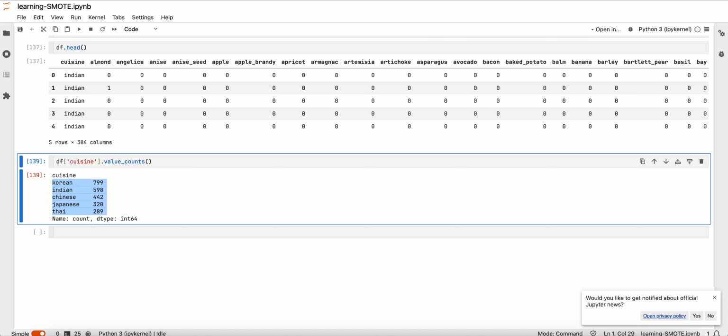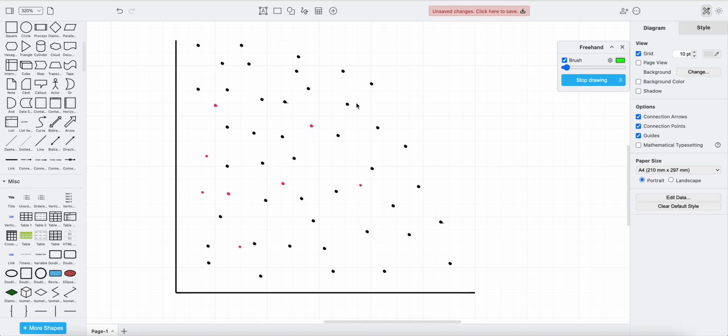So how SMOTE works, let me explain in the graph. You can see that I have the black and red.